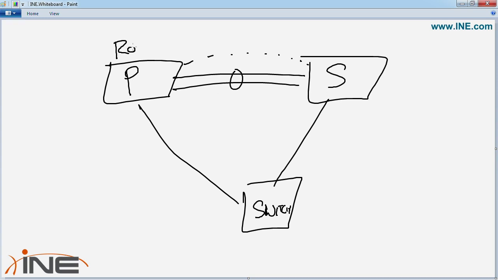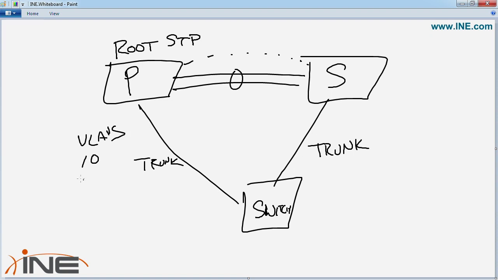This primary is also the root of the spanning tree. So let's assume that this is a layer 2 trunk. So it's a layer 2 trunk on both sides, and we have multiple VLANs. Maybe we have VLANs 10, 20, and 30. So this means that we're sending BPDUs for all three of these, 10, 20, and 30.